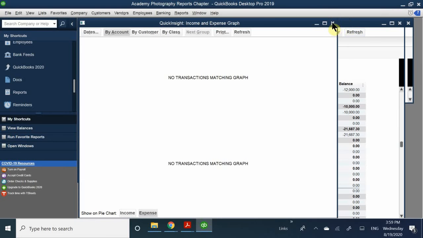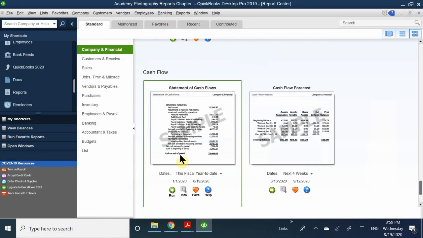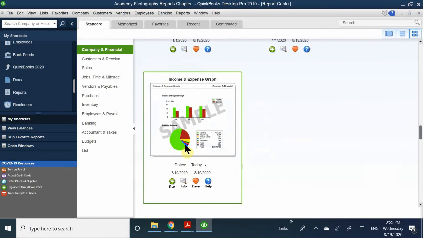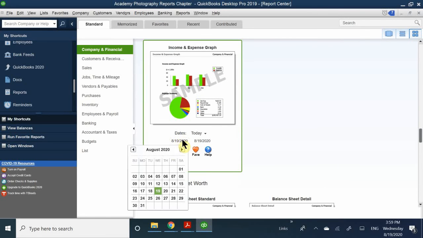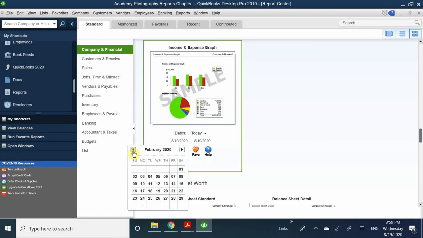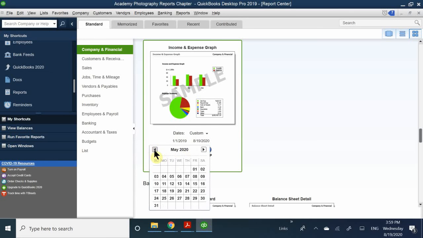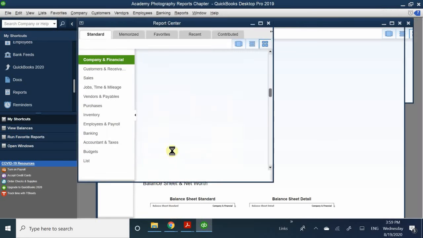So I'm going to close this out and go back to my reports. And this time I actually have to change the date for it. Okay, so income and expense graph is right here. We're going to change the date because there's no transactions that happened in 2020. So we're going to change this to reflect all the information from January 2019 all the way to December 31st, 2019. Okay, now I can go ahead and run a report.